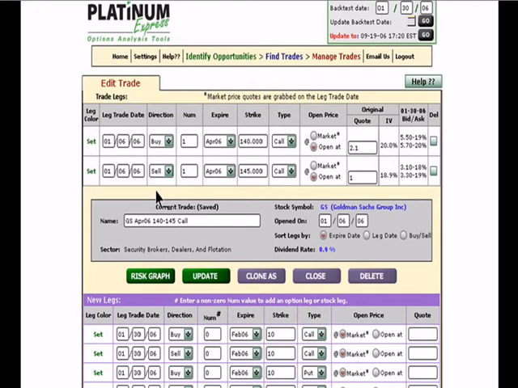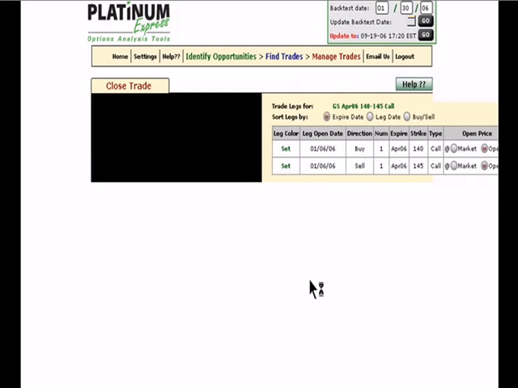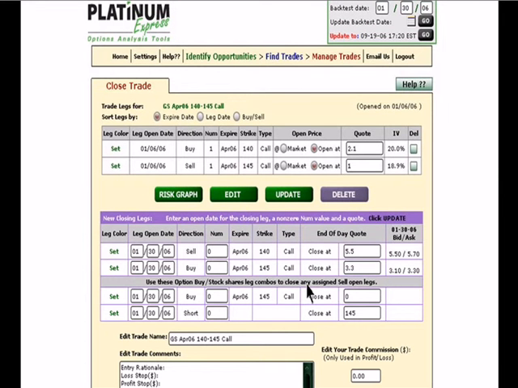Now you need to close out the trade to tell Platinum that the trade is finished. To do this, first click on the green Edit button and Platinum will take you to the Edit Trade page. You will see a purple Close button in the middle of the page. If you click the Close button, Platinum will redirect you to the Close Trade page.